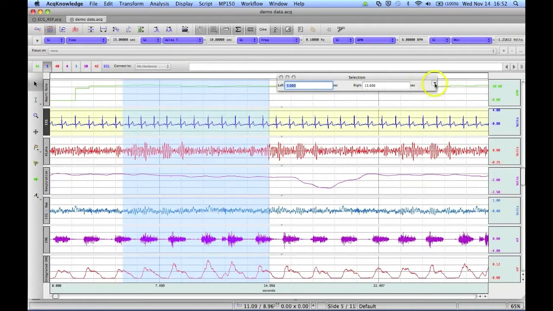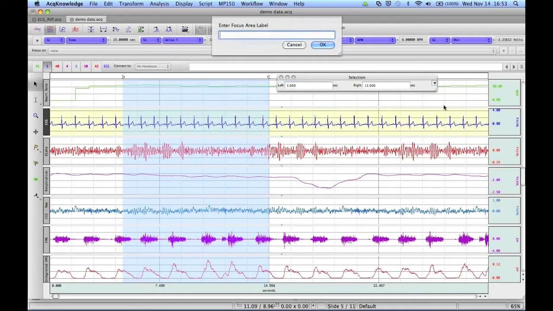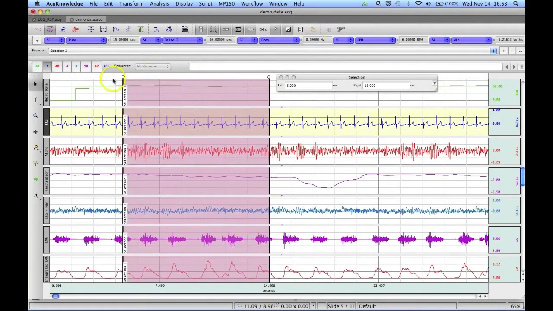From here, we can click the drop-down menu and mark the selection, which will insert markers at the beginning and the end of the selection, or we can create a focus area. If we click on Create a Focus Area, we can then type in the name for it and click OK, and it will create the focus area for our selection. For more information on focus areas, you can see our focus area screencast.